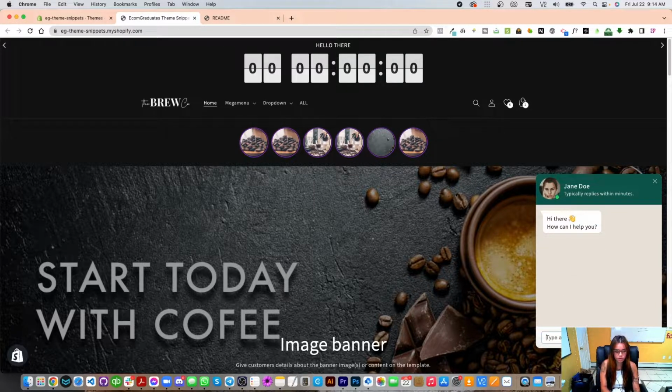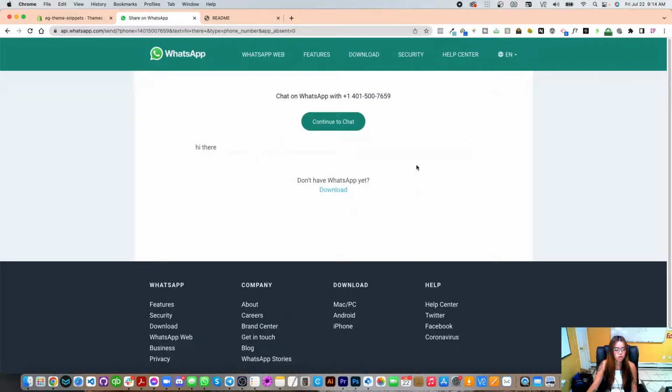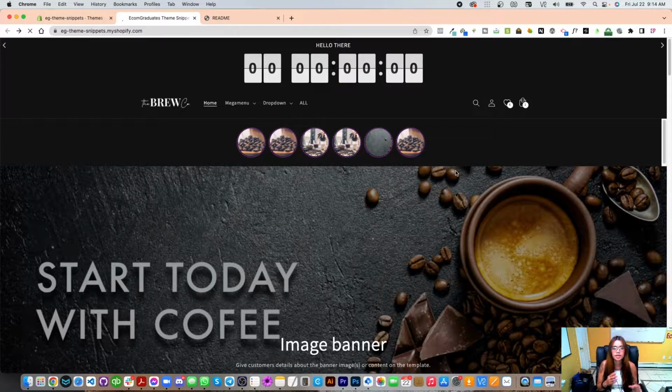So if I start typing "hi there," then this will automatically open up the WhatsApp chat, and it will be connected to whatever phone number you assign in the back end of your settings. So this is very simple copy and paste.